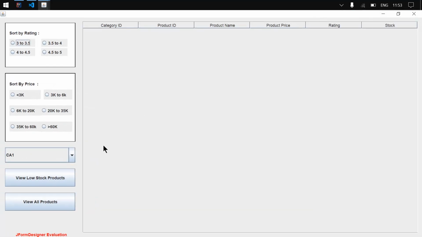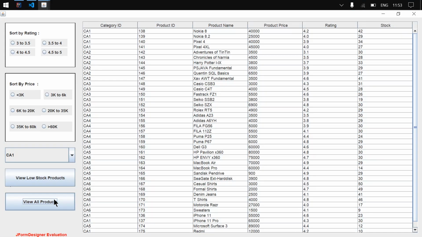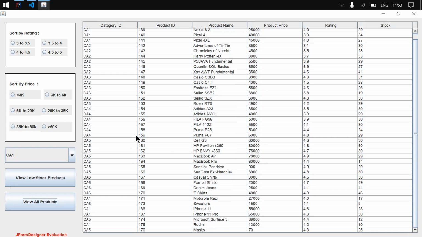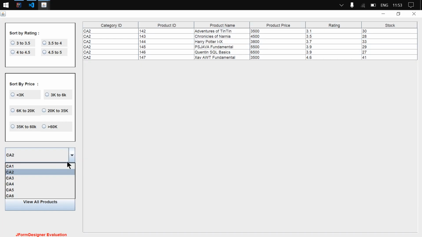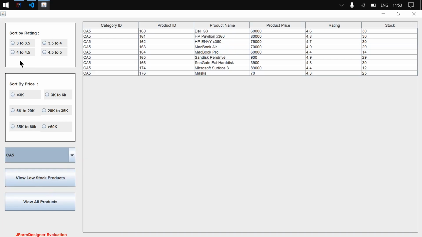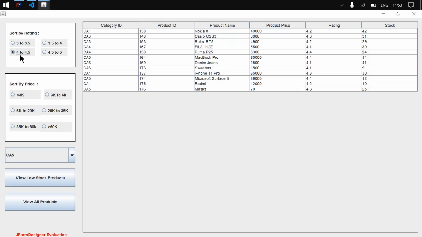If you click this button, all the details of all the products would appear. You can also view the products as per category, and these are some of the filters which can be applied for the products. This you can sort by rating, and this is as per price.